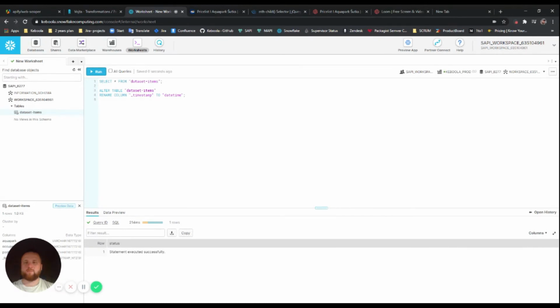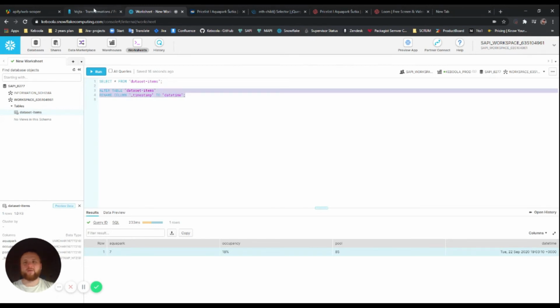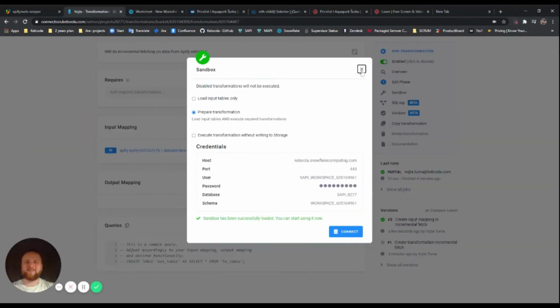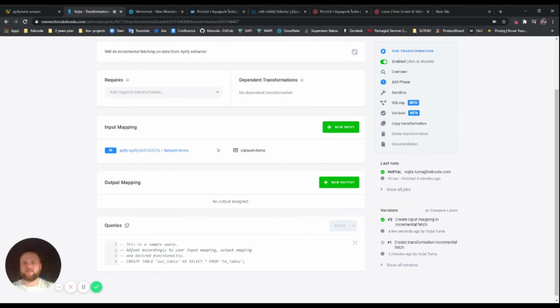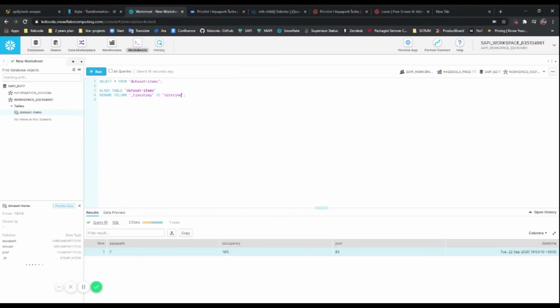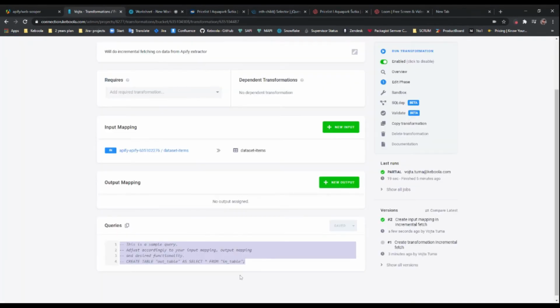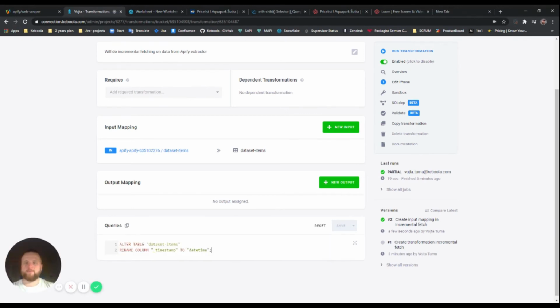You can try to run it, and as you can see, if I run this query again, there is no timestamp column now. We renamed it to the date time, and this is the only query I need to copy at the moment. This is a little bit of a hack, to be honest, so just copy it, because most of the extractors do support incremental fetching. But at the moment, I just copy this line and put it here.